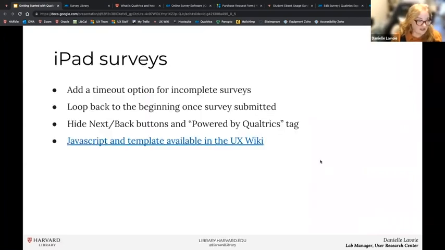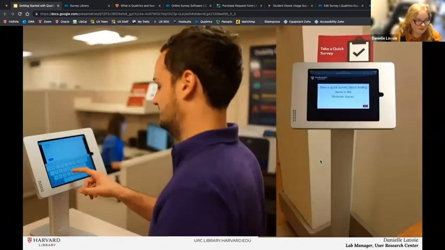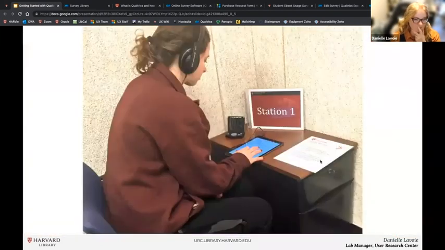And then for iPad surveys, you can add a timeout option for incomplete surveys, loop back to the beginning and hide the next and back buttons in Powered by Qualtrics. And there's JavaScript and a template available in the wiki. And these are just some examples we've used at Harvard Library. We put one in Widener for taking a quick survey about using the items in the Widener stacks, and also a check-in one at the URC.